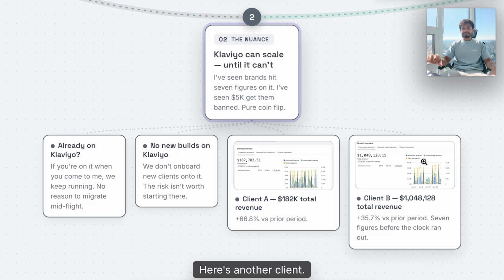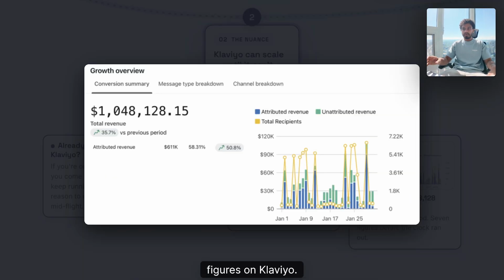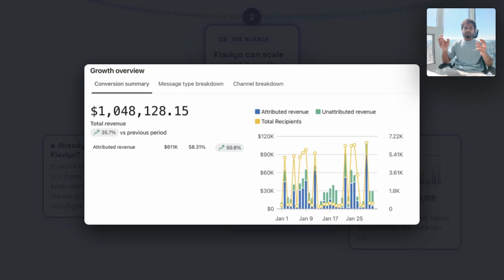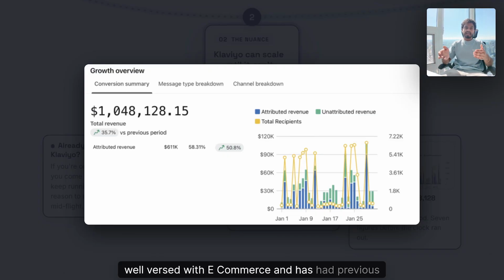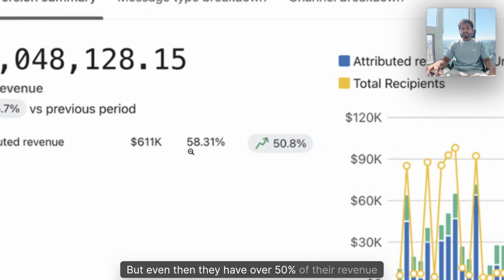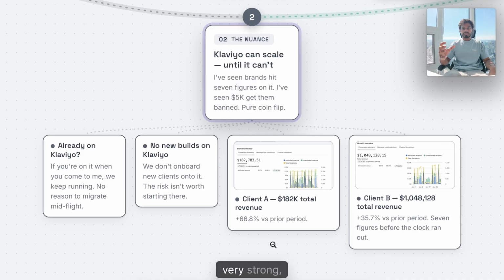Here's another client. This is my only client that I have doing 7 figures on Klaviyo. The chances are it's because this client is pretty well versed with e-commerce and has had previous Klaviyo accounts, so he has a better relationship with Klaviyo. So this is an anomaly situation, but even then, they have over 50% of their revenue being attributed to emails, which is a very, very strong plus point, I would say.